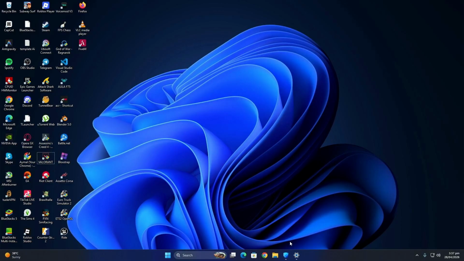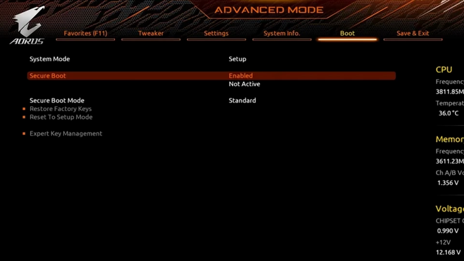Restart your PC and enter BIOS, or UEFI. This is usually done by pressing keys like Delete, F2, or F10 during startup. Once inside, go to the Security tab. Find Secure Boot and make sure it is enabled.